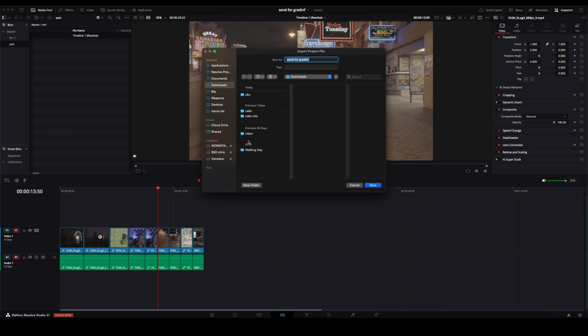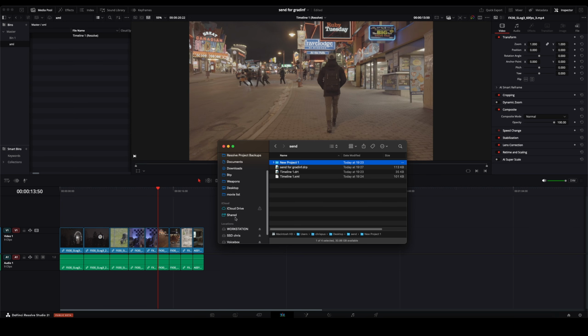Put it in the same destination, where send is. Name it whatever you want, and then save. Now this is our final folder. We have the clips, and we have the DRP file, the Resolve project file. Now this Resolve timeline, let me even delete it because it may confuse you. Just make sure you don't export a Resolve timeline unless the person you're sending to has the same version of Resolve or a higher one. Keep that in mind. So let me put that in my bin.